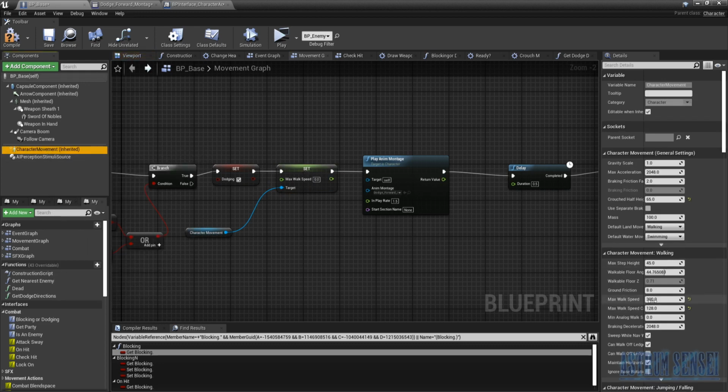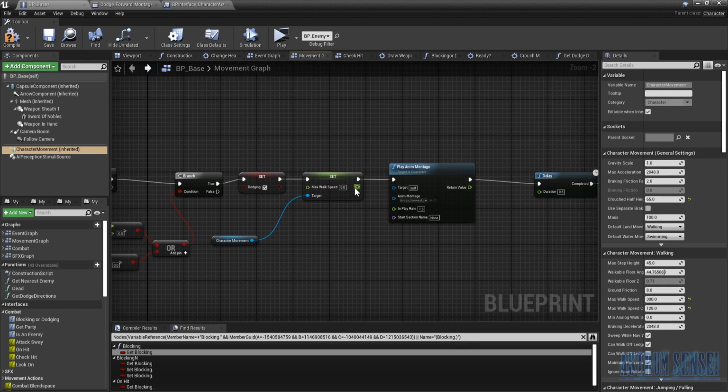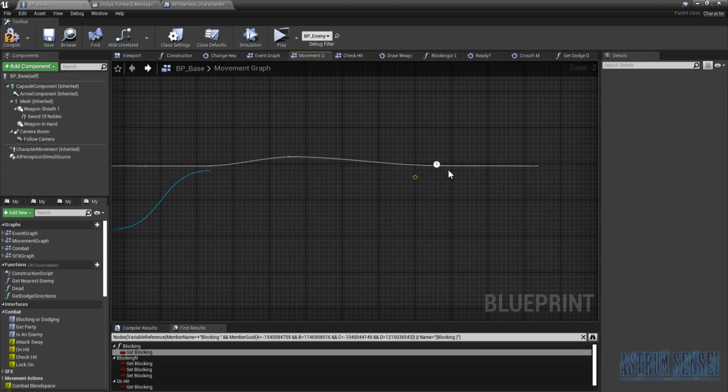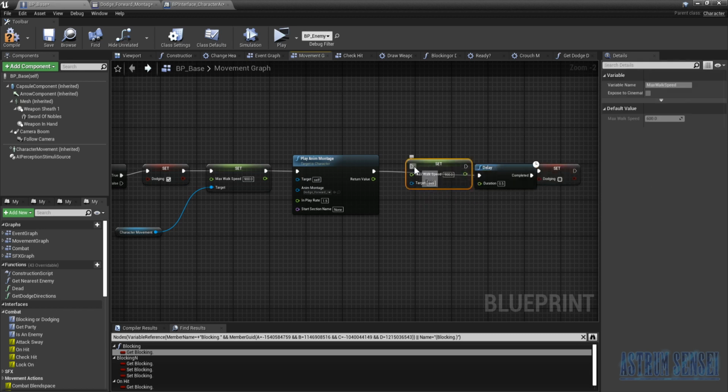For now, the max walk speed is 300, I think 600 for the running and 900 for the sprinting. So I'm just gonna try 900, and over here we are also gonna try it. So max walk speed 900. Oh, sorry, we just put it back to normal. I think this one's going to be based on whether you are running or not. But for now, I'm going to go with 300.